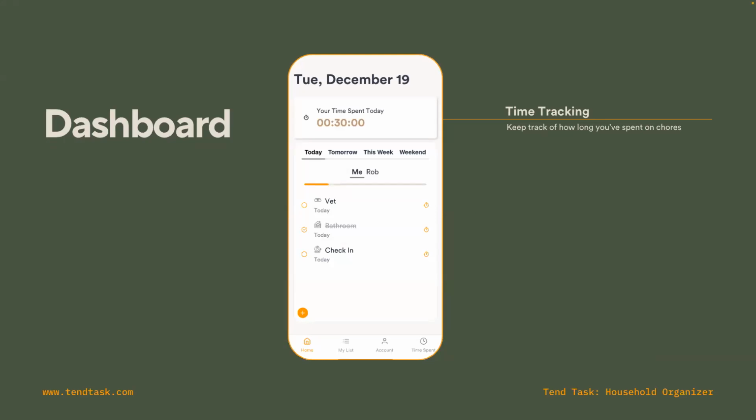Now when you log in, you'll go directly to your dashboard. At the top of the dashboard, you'll see the time you spent on tasks today. I'll show you how to use this feature in a little bit. Then you'll see your time-based task list. You can toggle between today, tomorrow, this week, and the weekend. Plus, you can see your teammates' tasks.